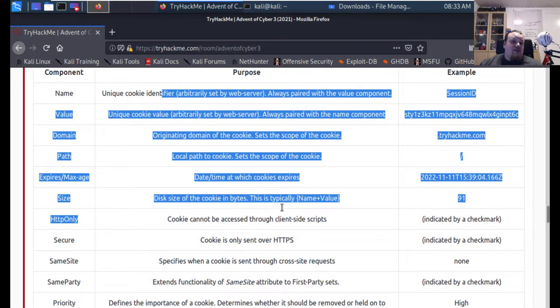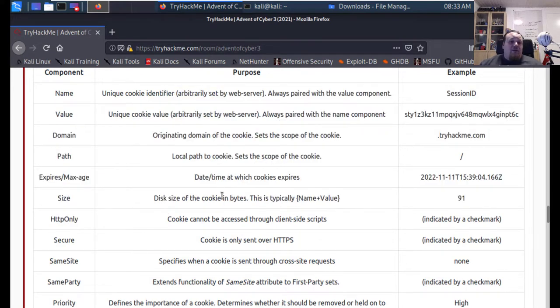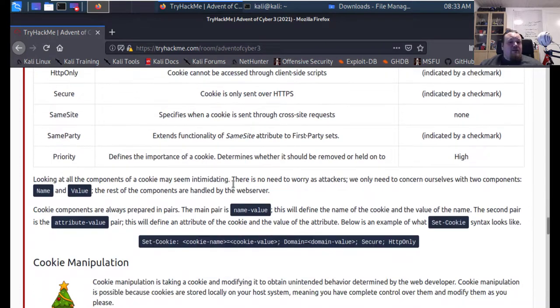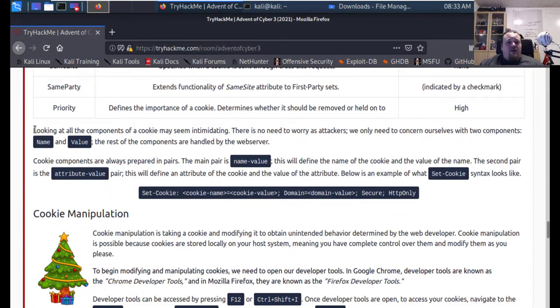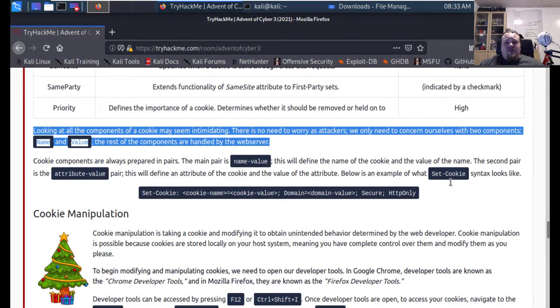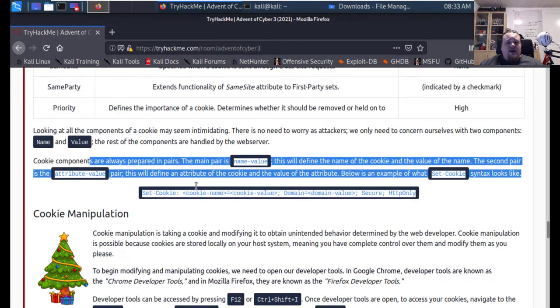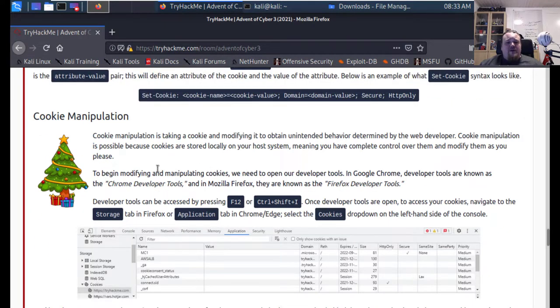So now we have this sheet here to look back at if there is anything we do not remember 100%. They talk more about it, and I really suggest that you read this. And they talk about cookie manipulation, how you can do that in your browser. Basically, it is by accessing something called Inspector or Firefox Developer Tools, depending on which kind of browser you're in.